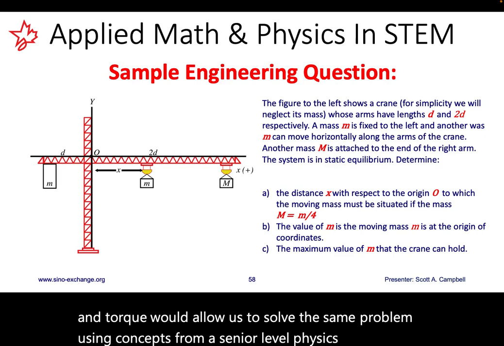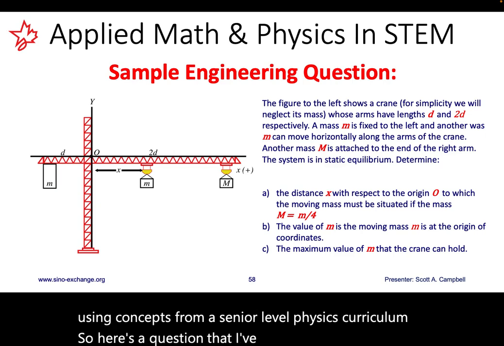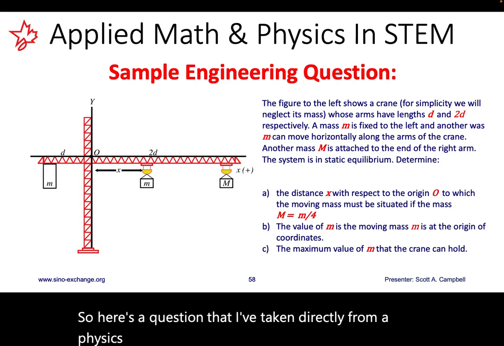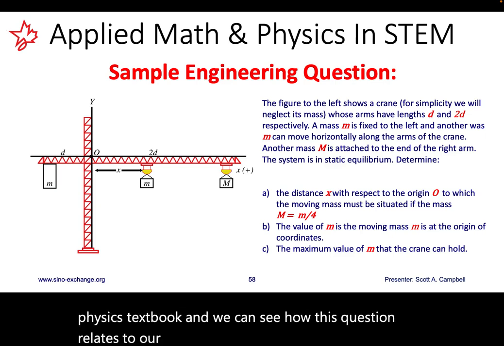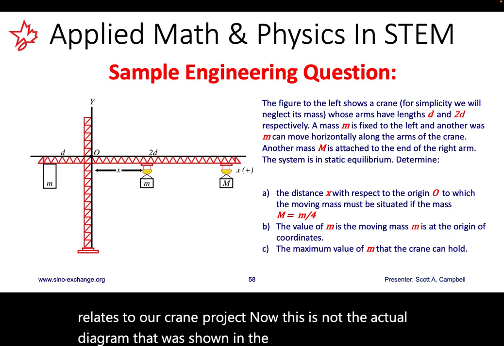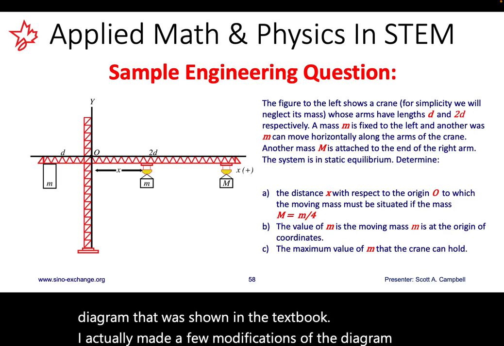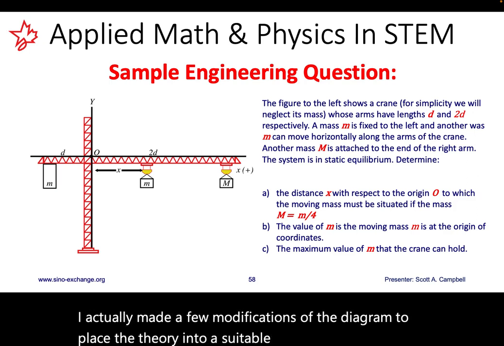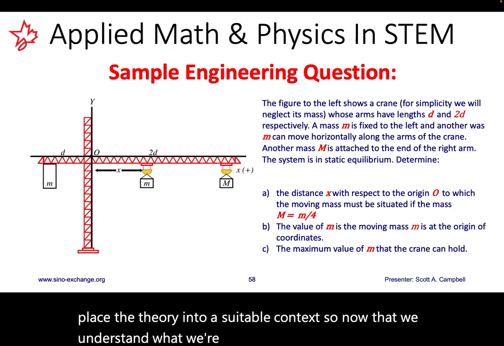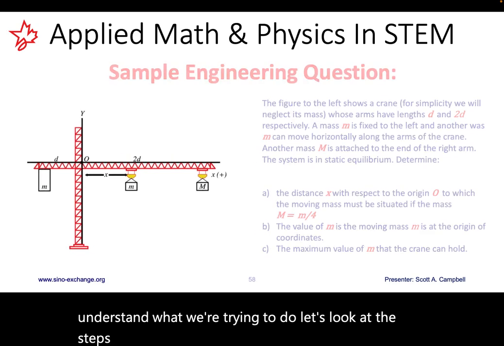So here's a question that I've taken directly from a physics textbook, and we can see how this question relates to our crane project. Now, this is not the actual diagram that was shown in the textbook. I actually made a few modifications to the diagram to place the theory into a suitable context. So now that we understand what we're trying to do, let's look at the steps necessary to solve this problem.